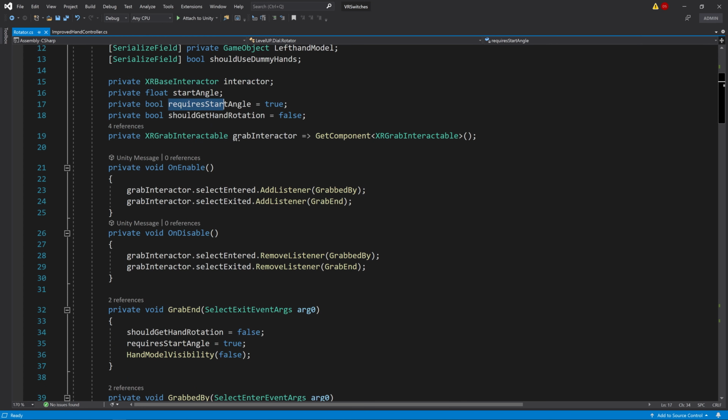And then we have a bool to determine whether we require the start angle or not, and a bool for whether we should get the hand rotation. By default, these are set to true and false. And then lastly, for our variables, we have the XR grab interactable, and we're doing a simple get component on here, to get hold of the grab interactable on this game object that the rotator sits alongside.